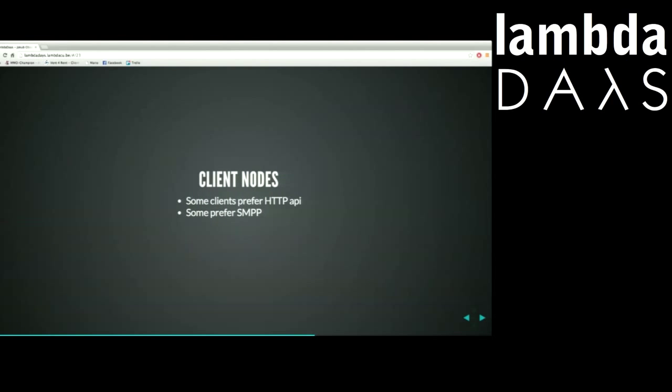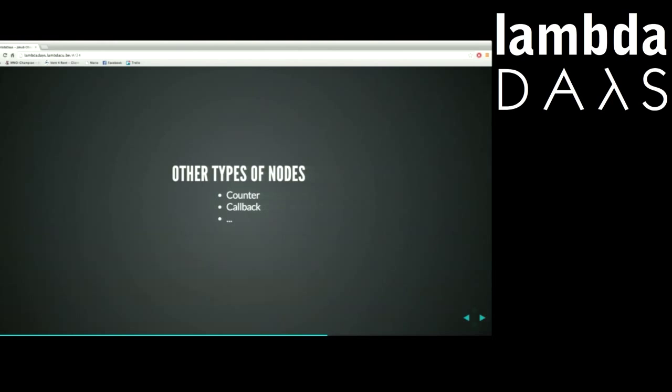We have client nodes. We have plenty of client nodes, and most of the API is delivered by HTTP. Some of the API is delivered by SMTP, because some of the people want to implement SMTP in their applications. The other types of nodes that we have are counter nodes and callback nodes.